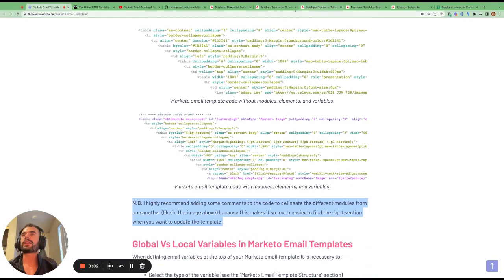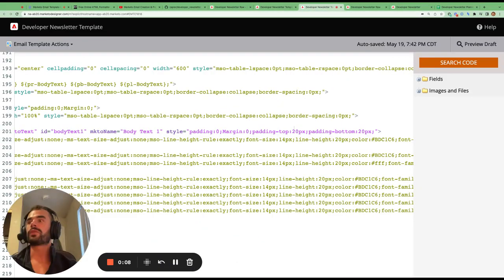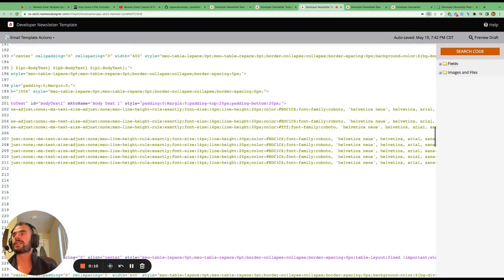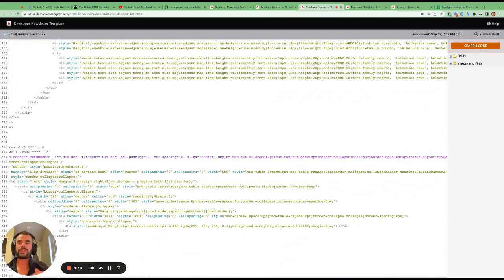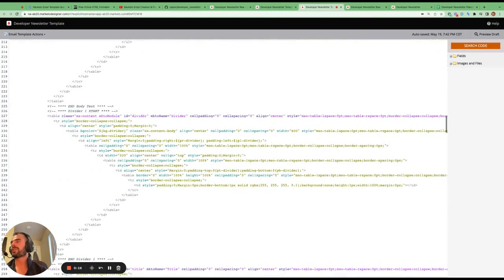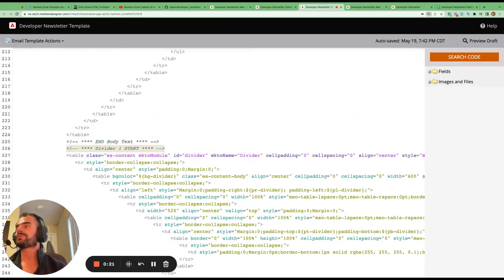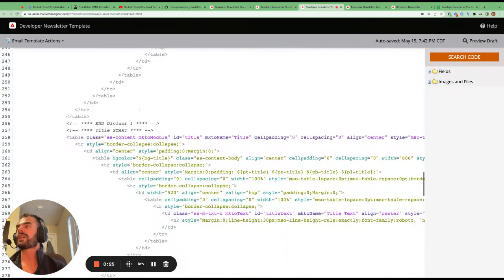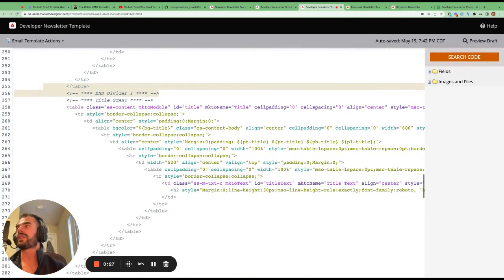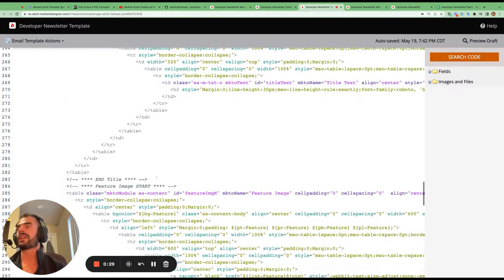Another tip for you guys, and I call it out here in the blog post, is I highly recommend adding comments to your Marketo code to make it as easy as possible to edit and find the right section that you need to edit. So for example, here you can see that I use these comments, make it very easy to see where one module starts and ends, and then where the next module starts and ends. And this makes it so much easier when you need to find a particular module that you want to edit. So I highly recommend doing this.